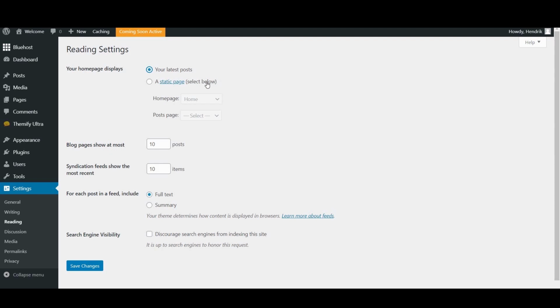So to do that, you'll select the static page option. Then from the home page dropdown, you'll select either your home or your blog page. We'll select the home page. You can then also set your blog page as your default posts page over here. And then remember to save your changes.